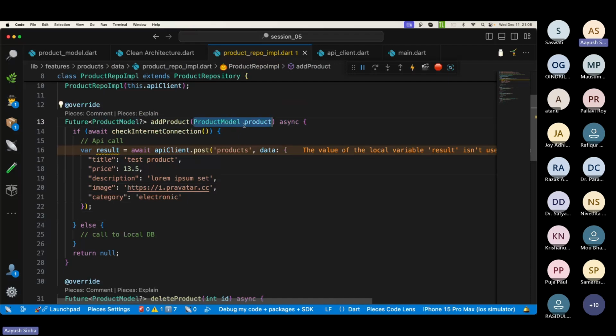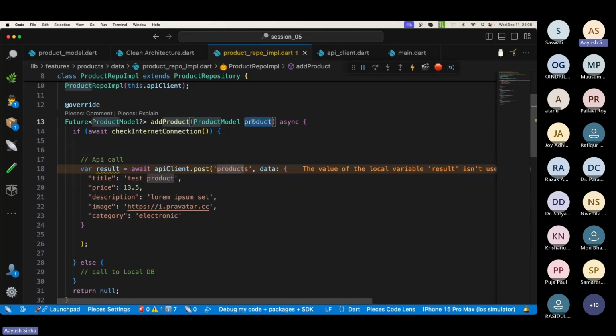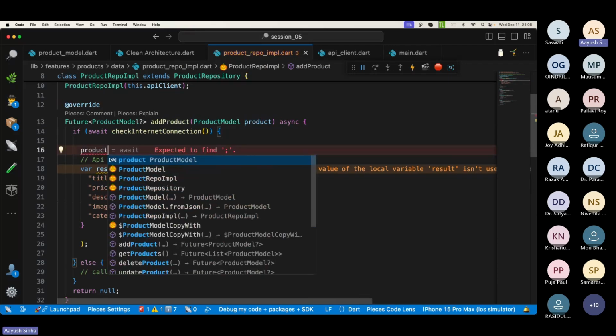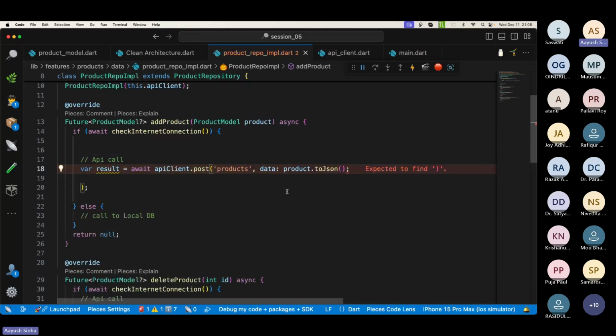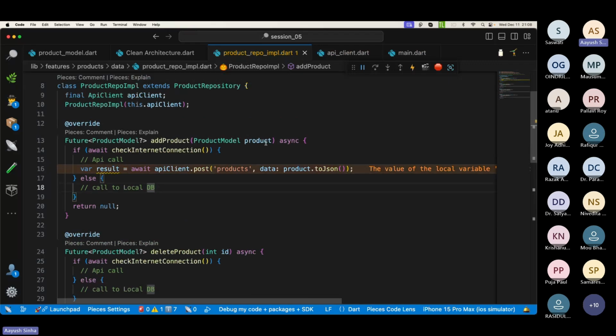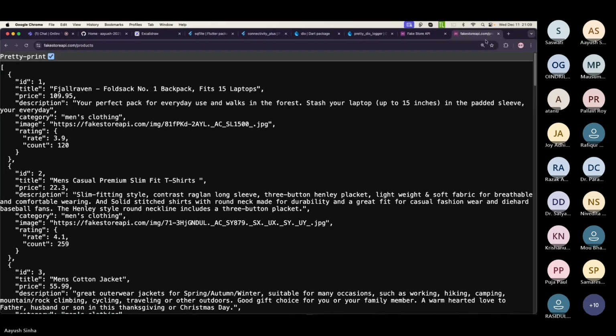So we took the product model from here. I will also replace these values, and instead of replacing, I can create an object of product JSON from this product model. I will do product dot toJson, and I will pass it here. So when I pass the product, creating the object of the product model and passing it to this function, then I will be using these values.